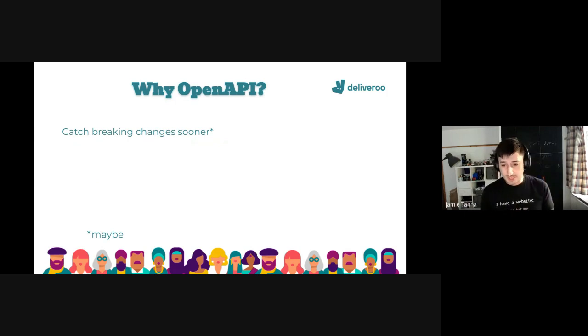You can also catch breaking changes sooner, maybe. It depends on the tooling you've got. In Go, which we've been using, I happen to have written a library that delegates a lot of the work to someone else. That sort of thing helps us catch breaking changes in our OpenAPI before we even ship them, and makes sure that we are actually testing things accordingly.